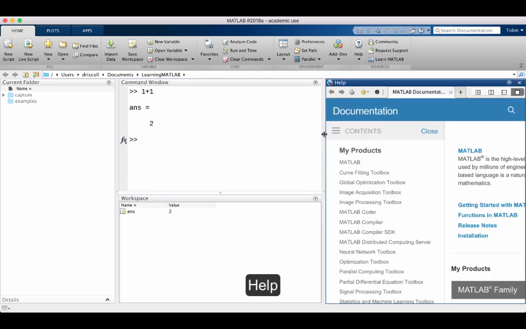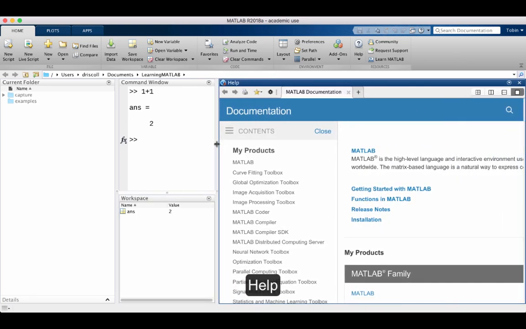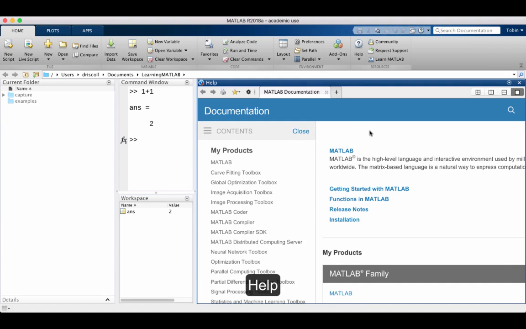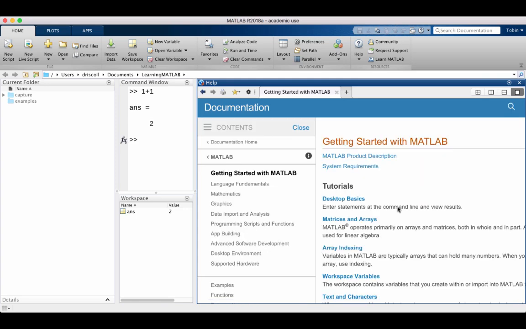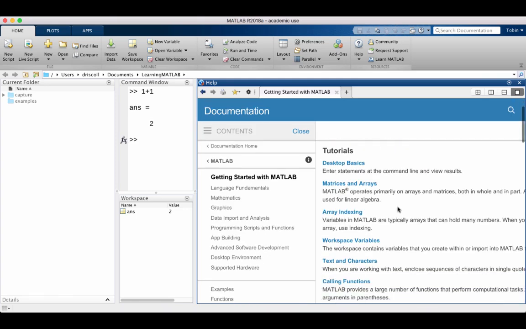As you can see, I've got it set up to pop up inside the desktop, but for you it might open up in a separate window. In any case, this is where you can go to get documentation on MATLAB. All this documentation is on the web too, by the way.